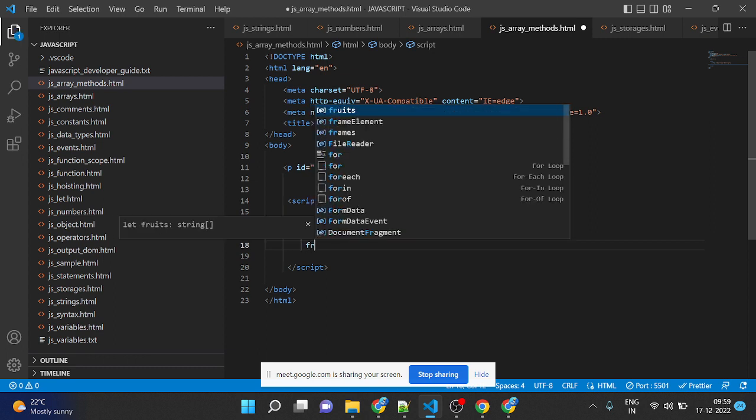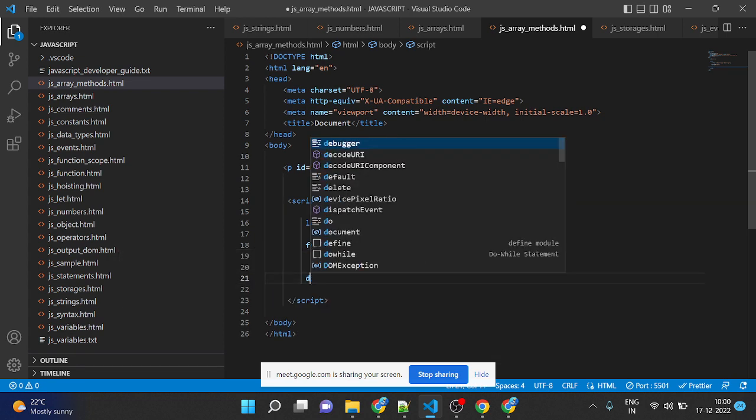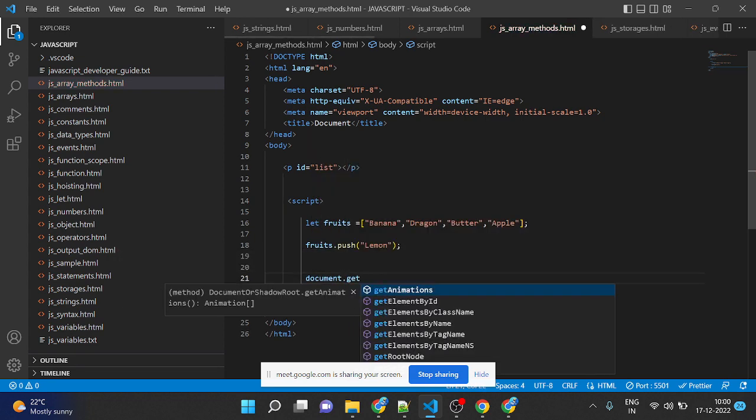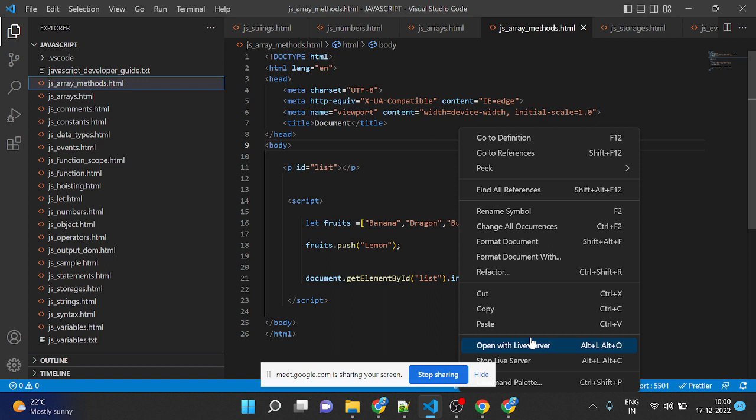First I'm going to show you the push method on the fruits array, which we use to add a new element at the end of the array. That time we'll be using the push operator. Let's write our document get element by id, with the item as a list in our HTML, the fruits we have created. And we need to open it inside the browser.